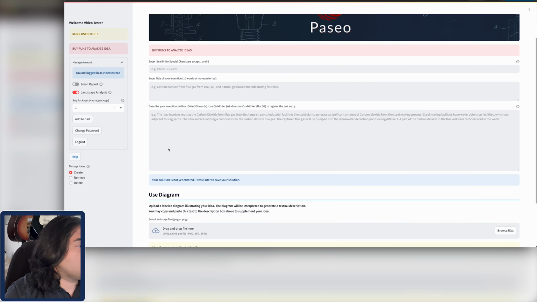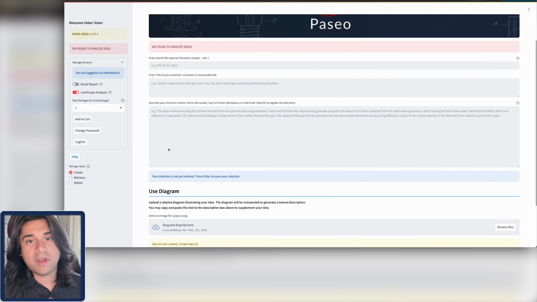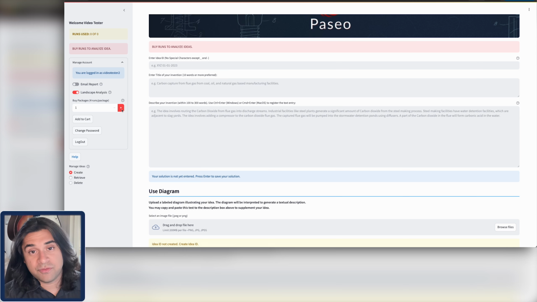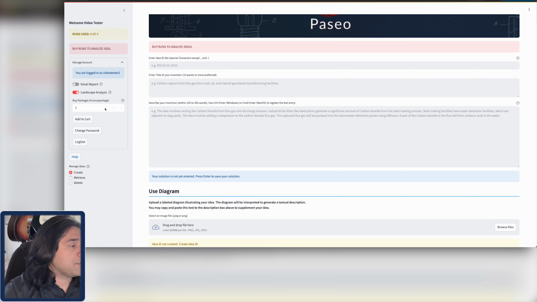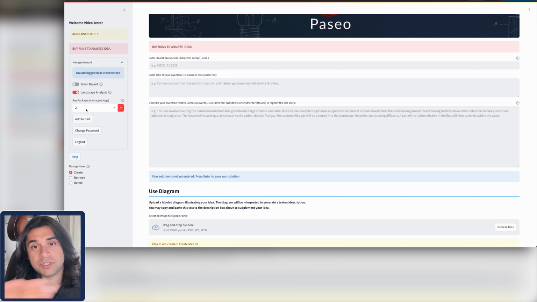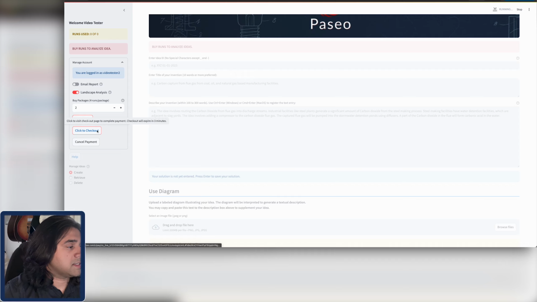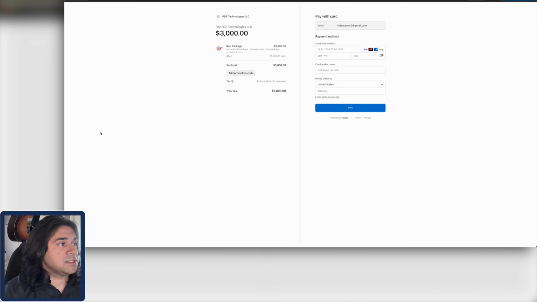And once you're in your newly created account, you'll have to buy runs in order to run the analysis, essentially. We sell packages of 4 runs per package. So in this case, if I want 8 runs, I'm going to use this plus button to iterate up to 2. So that'll give me, again, 2 packages, which is 8 runs in total. I'll add to the cart, click to checkout, and it'll take me to the purchasing page here.